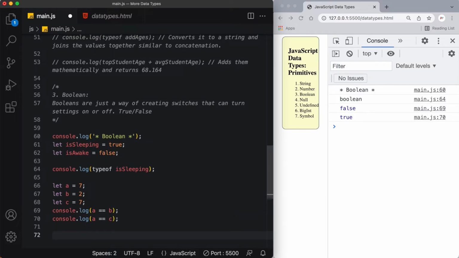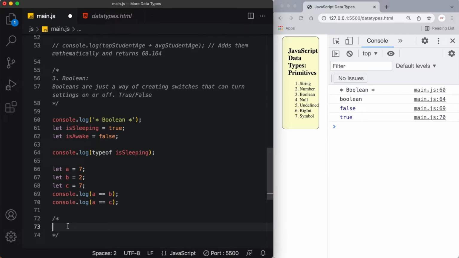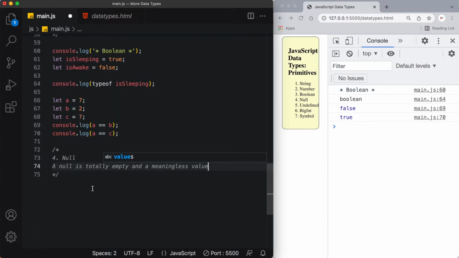Our next data type that we'll cover will be the null data type. A null is totally empty and a meaningless value. A null either hasn't been set or is not applicable in a given context. So once again, I'm going to create my title of null. Now let's create a variable of null data type.